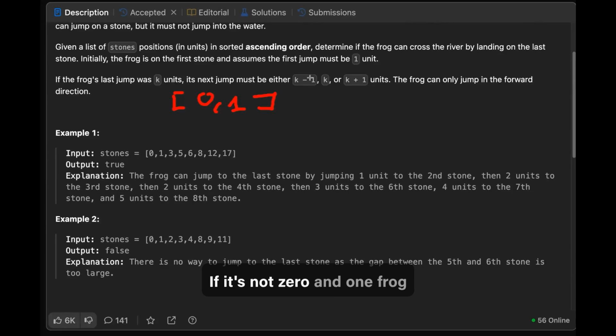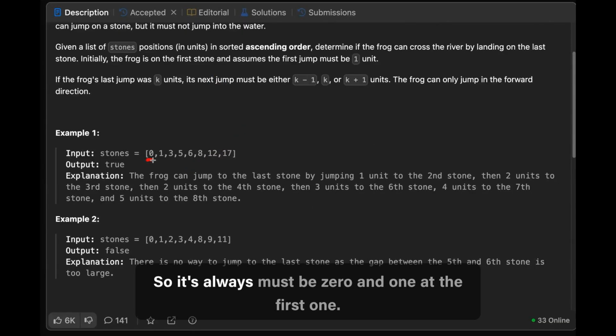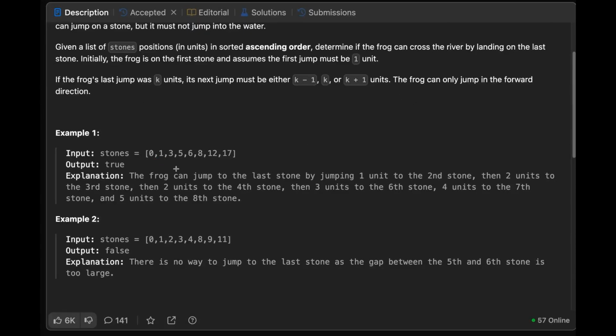If it's not 0 and 1, the frog cannot jump because it can only jump 1 unit, right? And if 1 is not here, maybe this turns to 2, the frog is dead. So it must always be 0 and 1 at the first one.